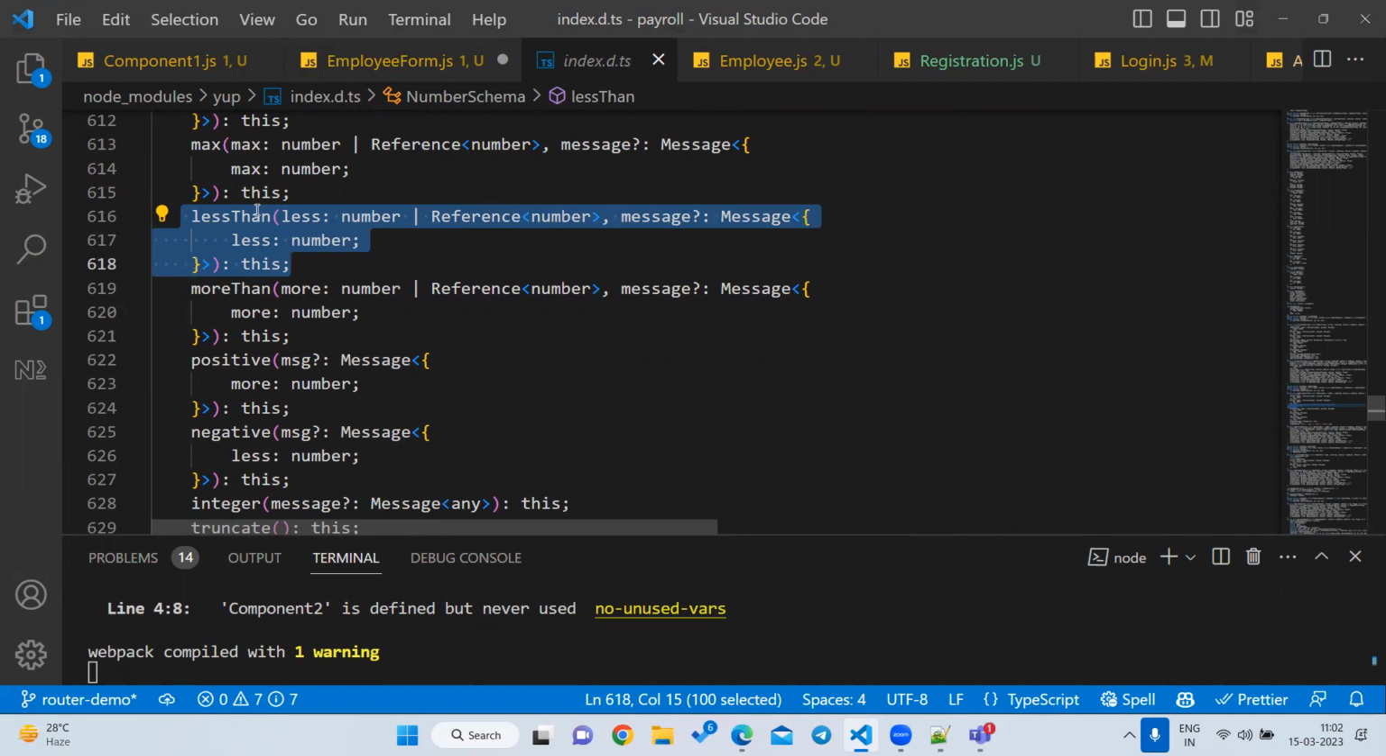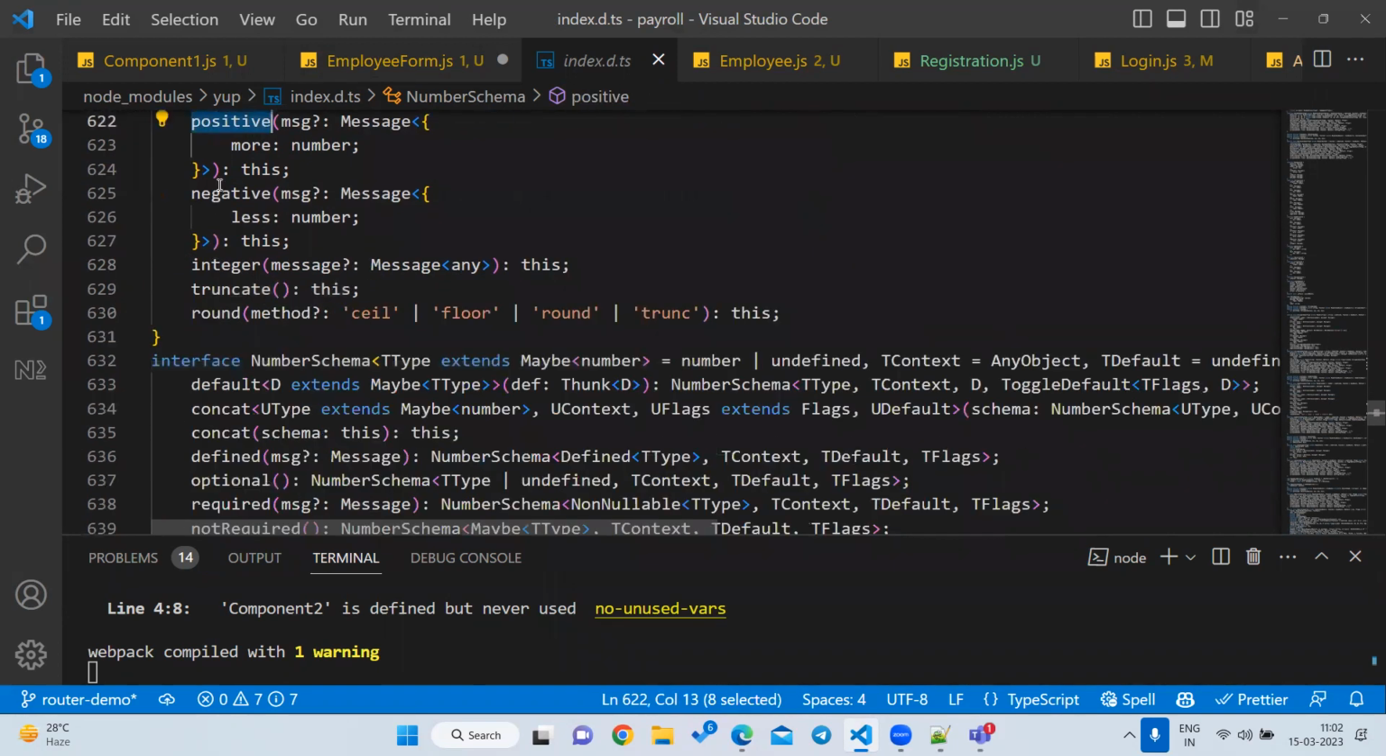You can use this indicator: less than 10, not numbers. Greater than, you can use this one. Any positive value, you can use this method. Any negative number, you can use negative. So where you can use it, simple here.